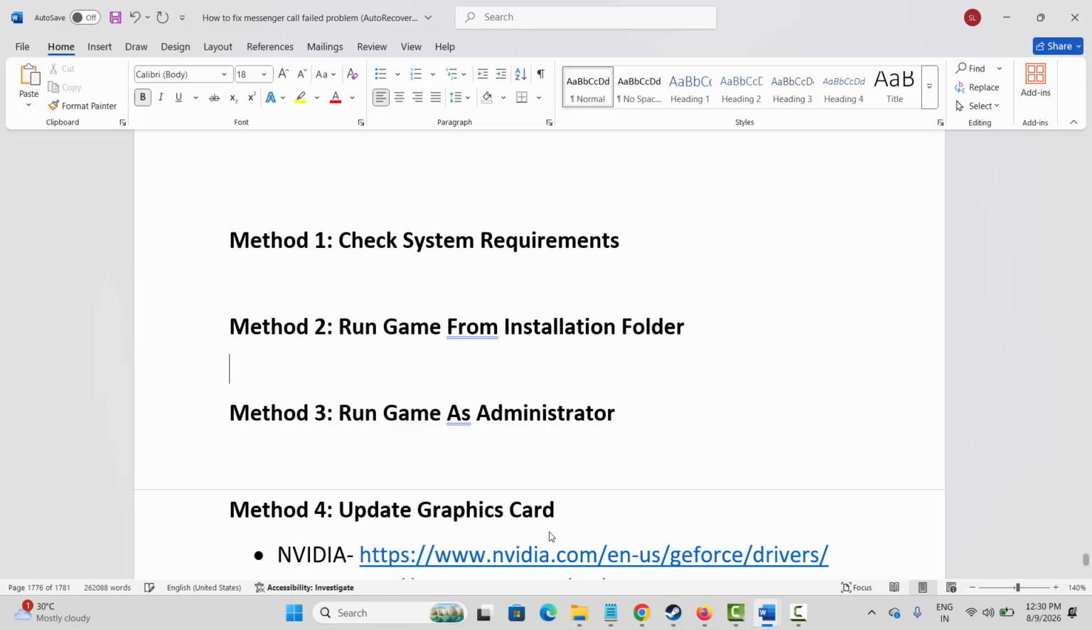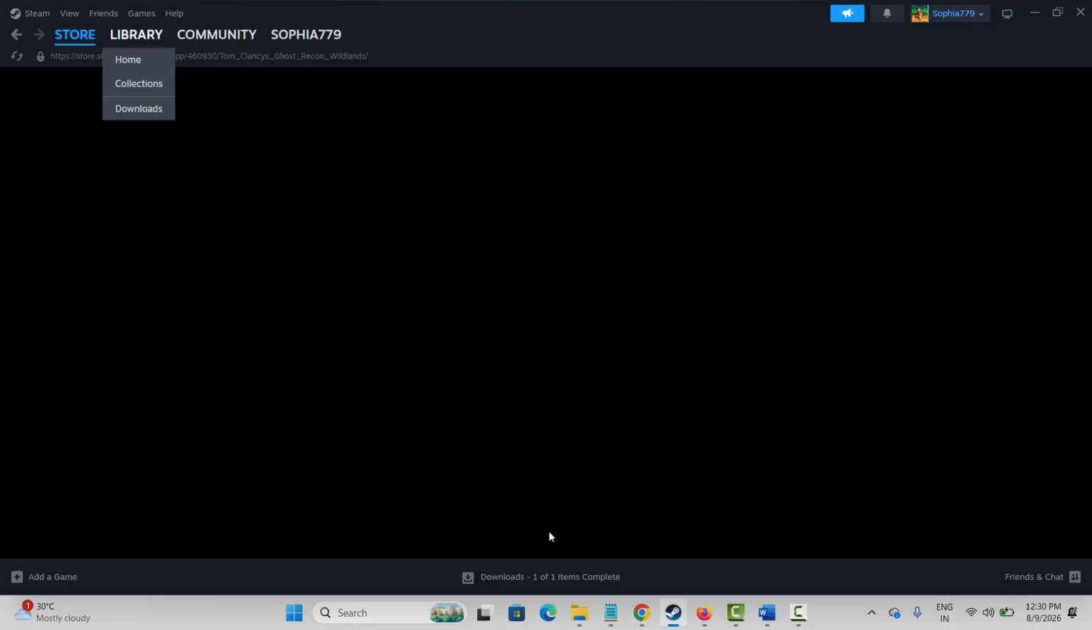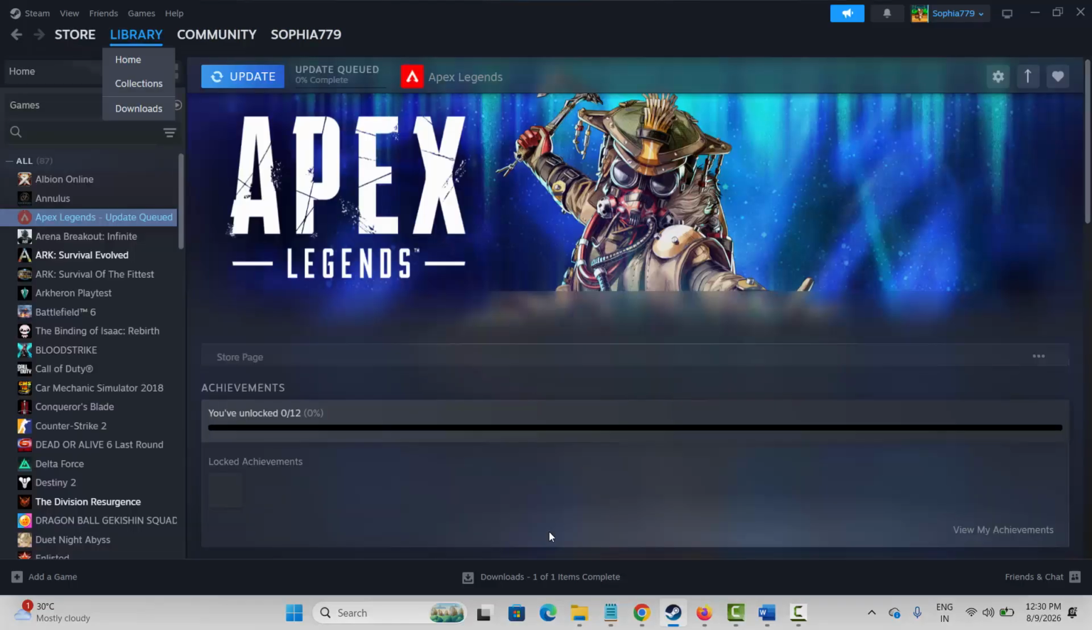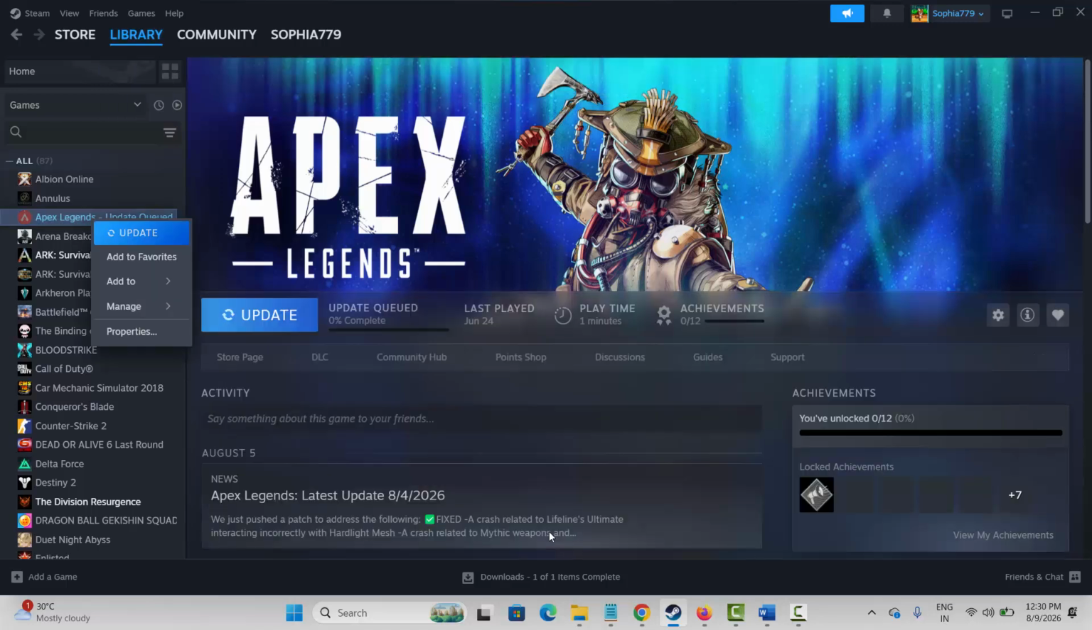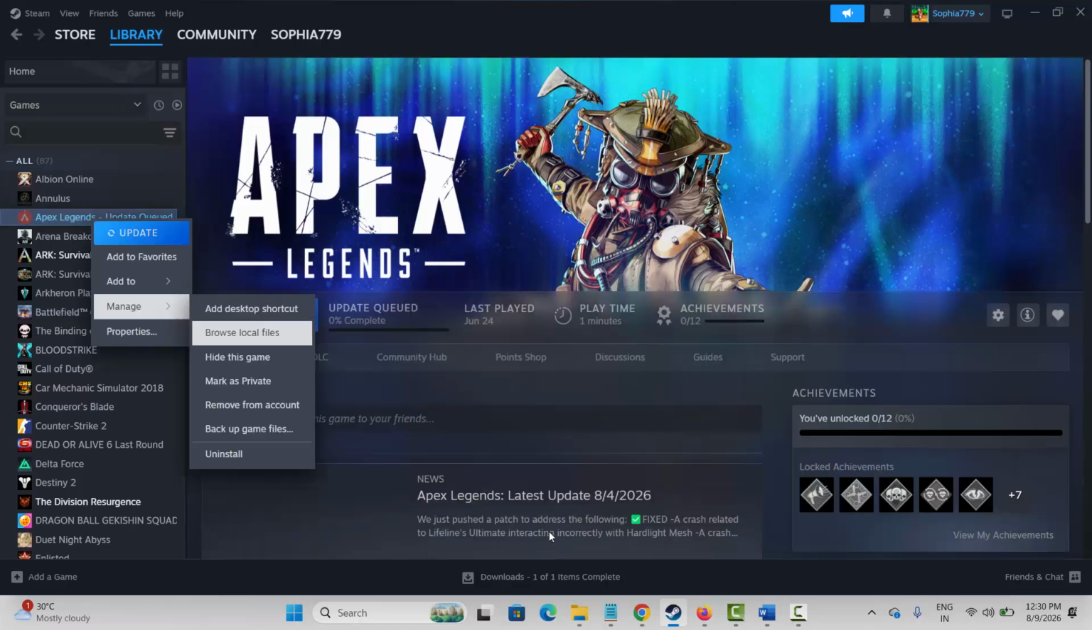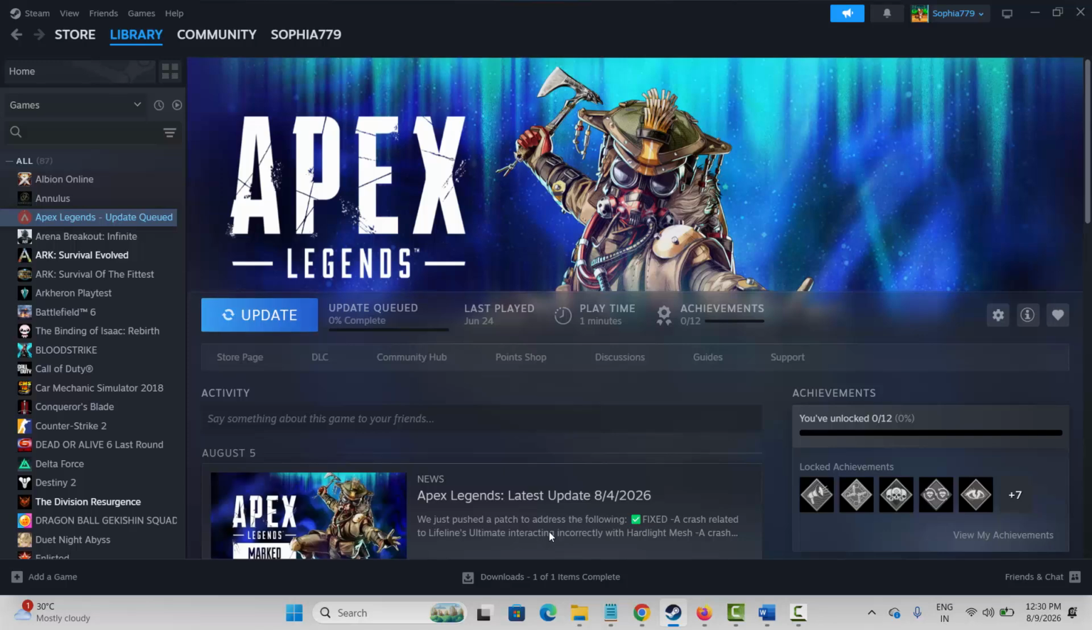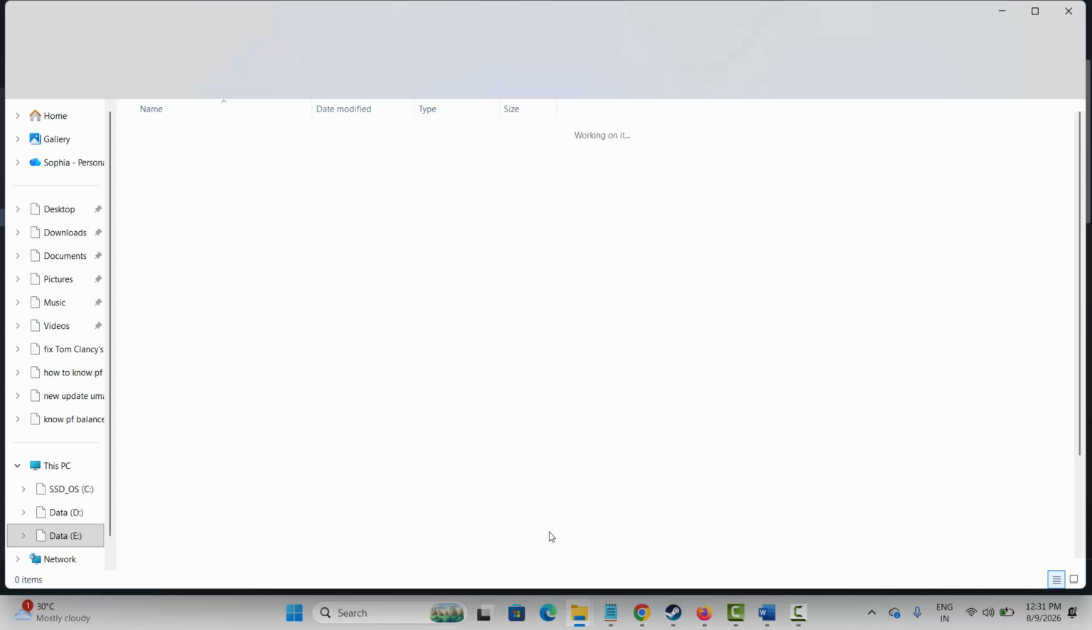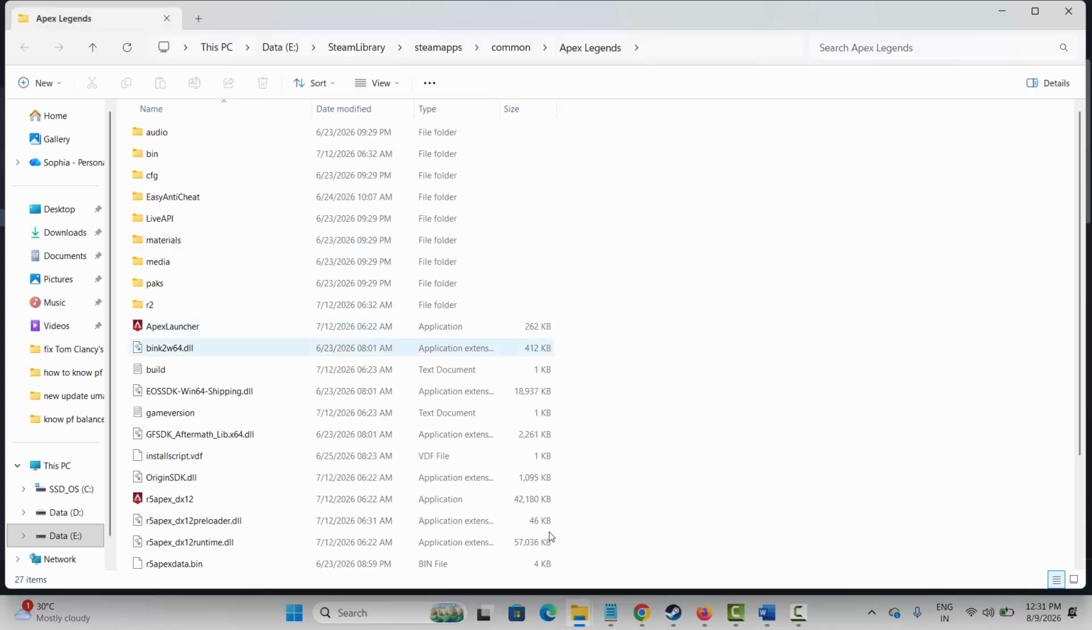If not, the next method is to run the game from the installation folder. For that you have to go to Steam, under library section select your game, right click on it. Here I am showing an example. Click on manage, now click on browse local files. This will take you to the game folder where your game has been installed. From here you have to select the application, and after that double click on it and then check if the game is launching or opening or not.